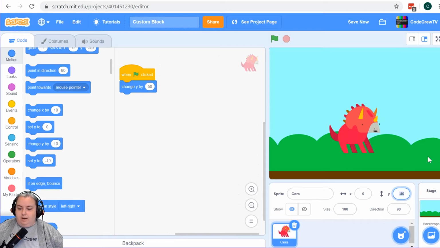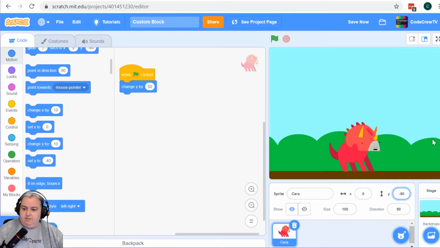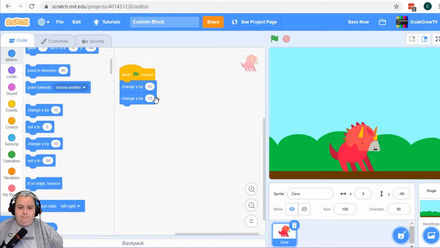So we've got the first part of this taken care of. Let me just put Sara back down. So, going up is only half of jumping though, right? Because we have to come back down. So what we want to do is change y again, this time by a negative number. So we want to say change y, and we want Sara to go right back to where she started from. So let's say -50. Let's see what happens.